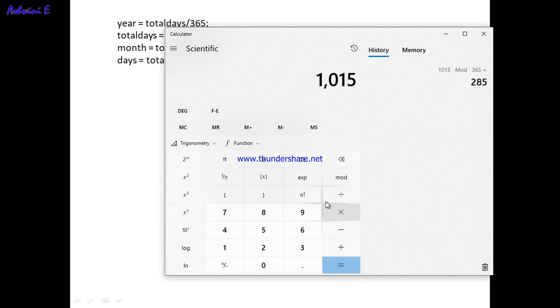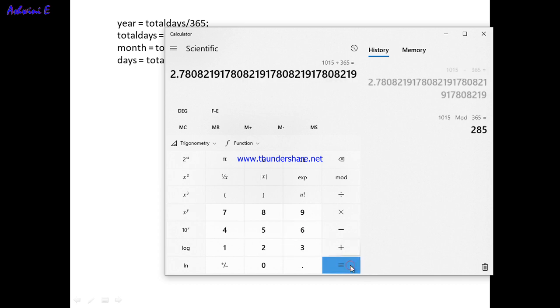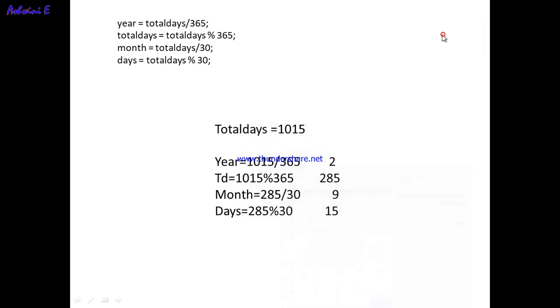1015 divided by 365 days is equal to, you have 2 here, right? So that 2 is taken here, that is the total number of days. So total days is equal to 1015 mod 365. So what is this? You are going to take the remainder.